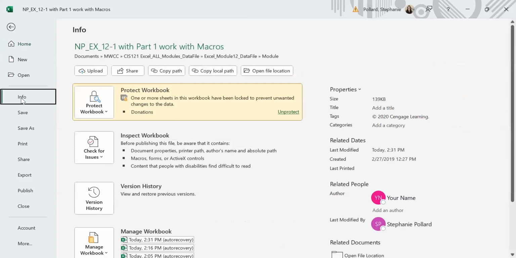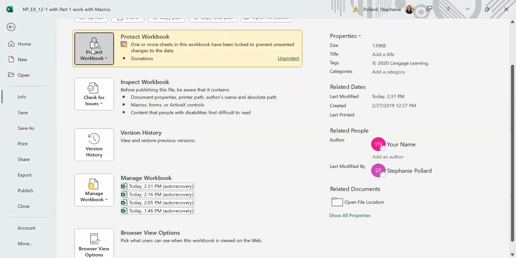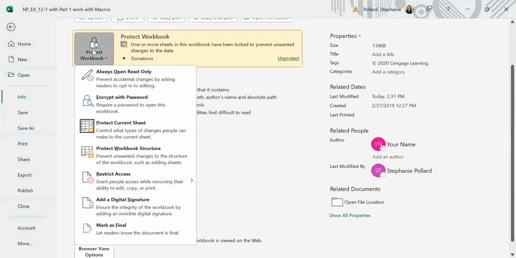Then I could go to File, Info. And then under Protect Workbook, I could go into Protect Workbook and again, see some additional security resources here. Let me just scroll down a little bit. So you do have some options here about using a passcode, again, protecting sheets and workbook structure, restricting access to certain people. And then you can, of course, add a digital signature, which is basically a way to mark the workbook coming from a trusted author.